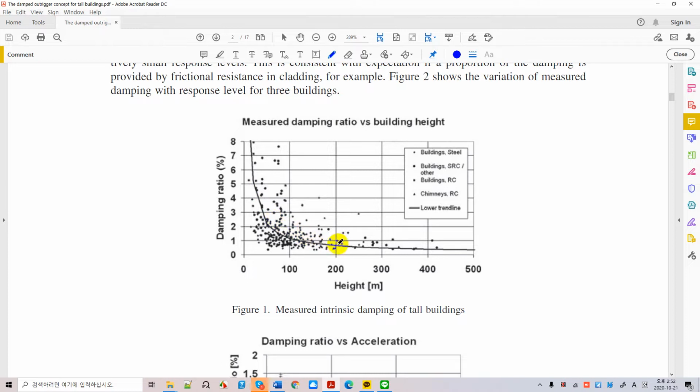So for a 200-meter tall building, you have around 2% and less than 1% in this range of damping ratio. And if you go really high, your damping significantly reduces to less than 1%. So that is very important. We need to put in some artificial dampers because this damping ratio will not stop the building vibration or oscillation very efficiently.